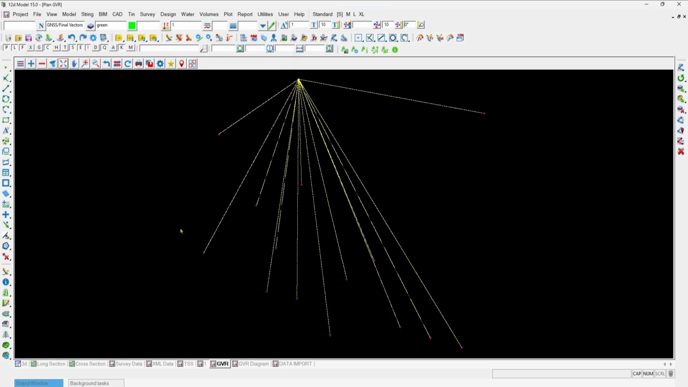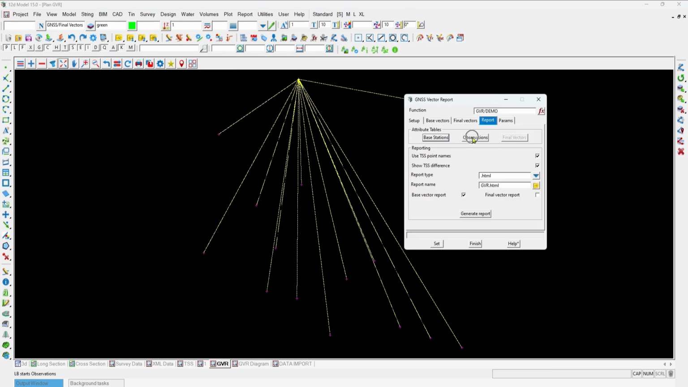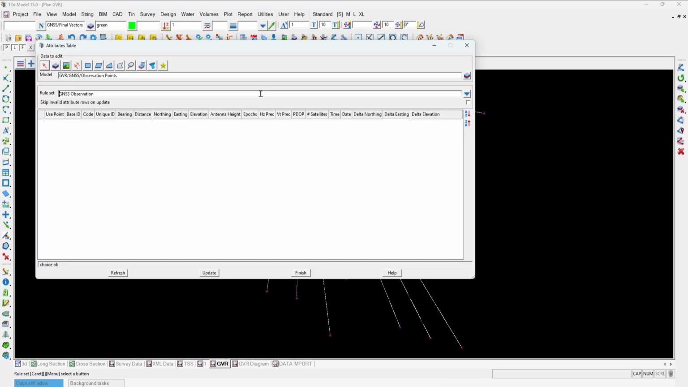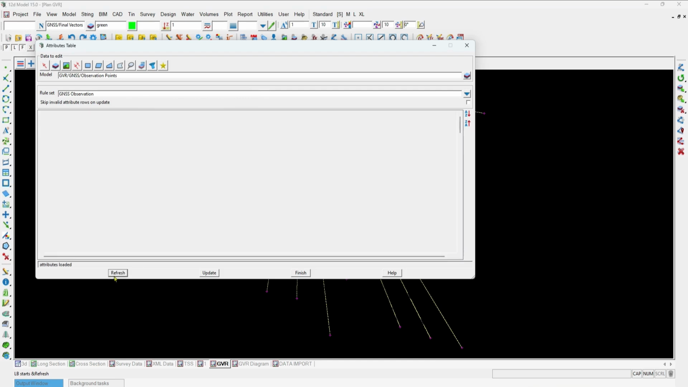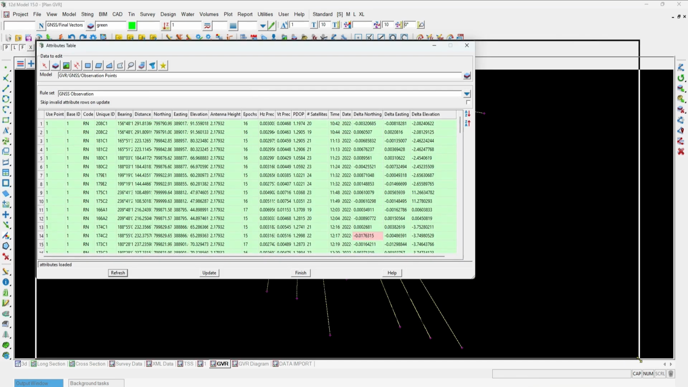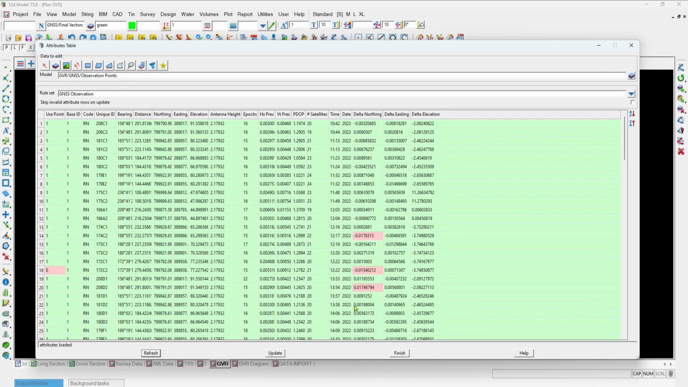Go finish, and what we want to look at is the observations. So if I click on observations and refresh, these are all the observations that are in the survey currently. We've only got one base station, so the base ID is all 1. Use point is our first column, so that's, is the point on or off? 1 for on, 0 for off.